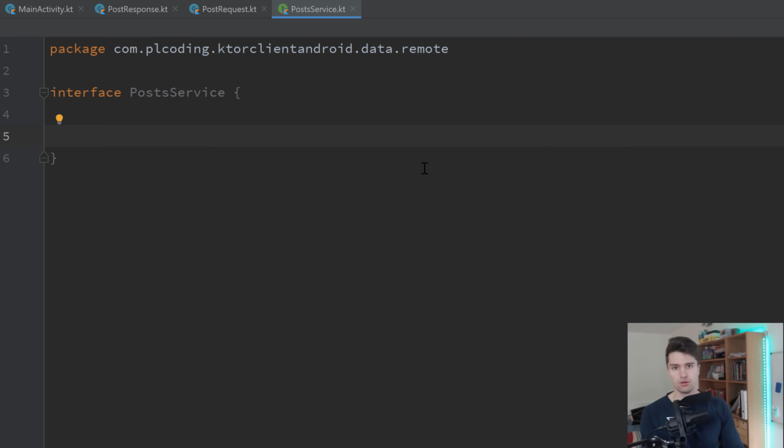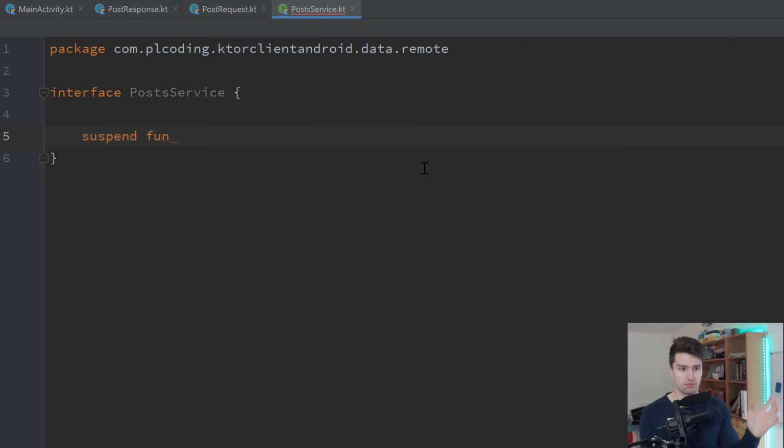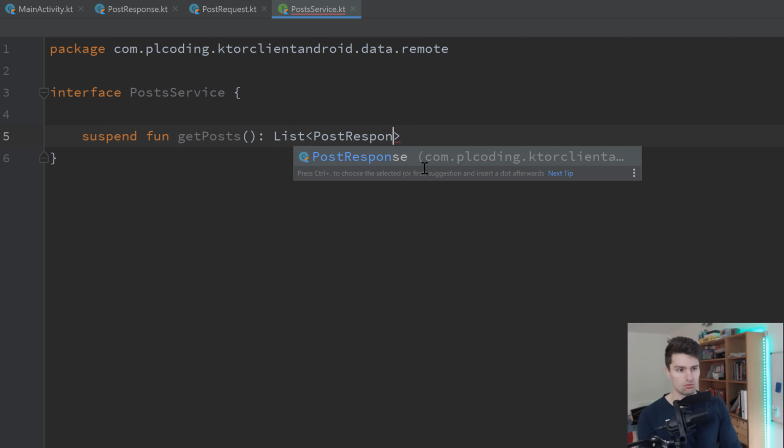What do we actually have? On the one hand, we have a get function to get the list of posts, and on the other hand, we have a post function, so to create a post. Let's create these two functions. Those will be suspend functions. The Ktor-Client does everything with coroutines. I mean, it's a pure Kotlin library. That isn't a surprise that it uses coroutines. I'll call this getPosts, and it will return a list of PostResponse.